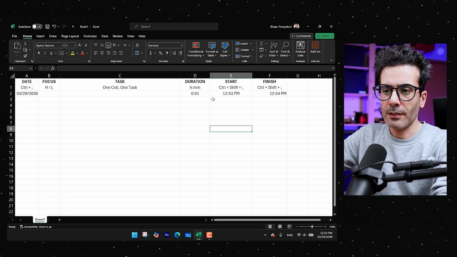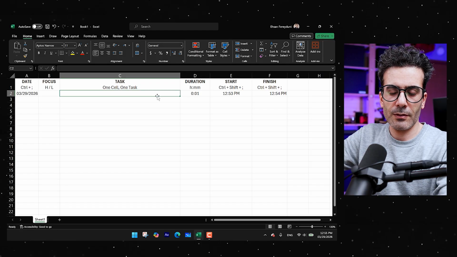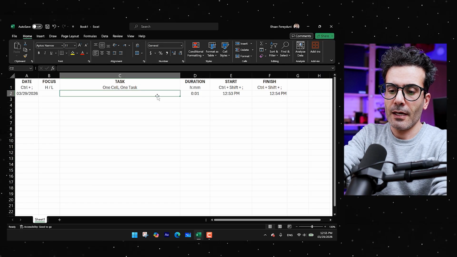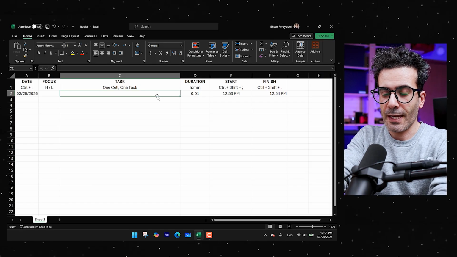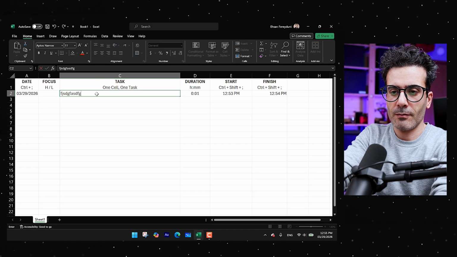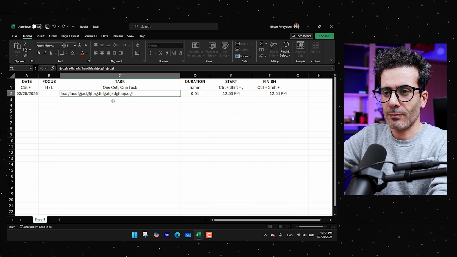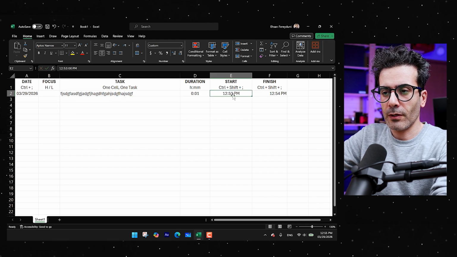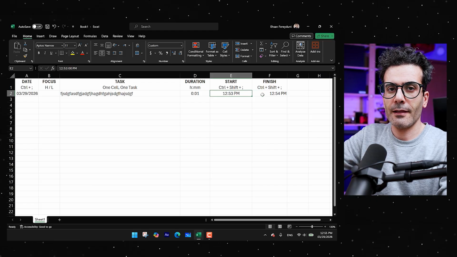Now all I need to do, if let's say I want to do a task during the day, I'm going to just write the actual task that I have to do. I'm going to write it here. Let's say whatever, I'm just going to type it in. This is my task that I'm doing, and all I need to do is just Control Shift semicolon here, and then I'm going to start.